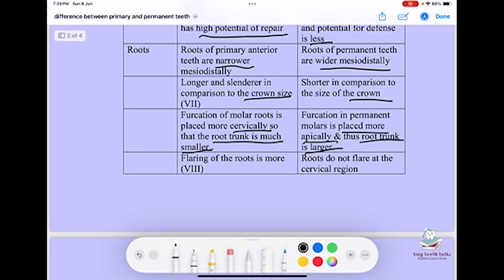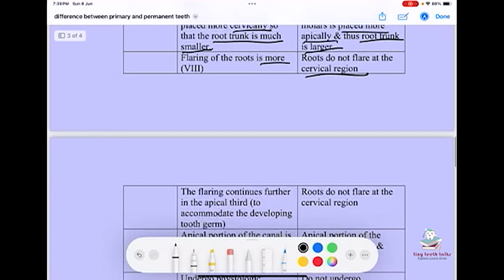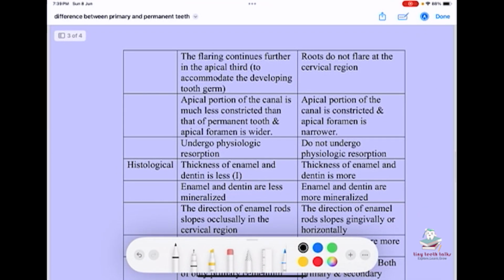Flaring of the roots is more in primary teeth, and roots do not flare at the cervical region in permanent teeth. The flaring is more because in primary teeth the flaring continues further to the apical third to accommodate the developing tooth germ. Apical portion of the canal is much less constricted and the apical foramen is wider in primary teeth. Apical portion of the canal is constricted and the apical foramen is narrower in the permanent teeth.